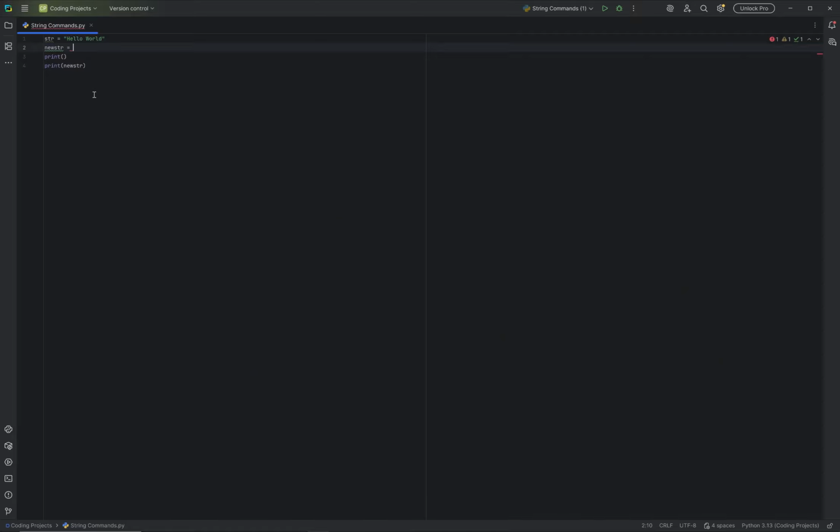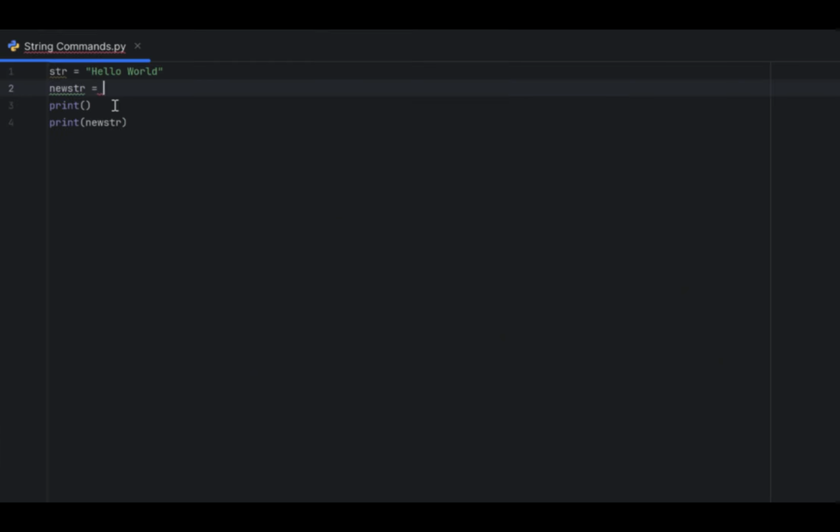Today we will be learning some basic string commands. I set up some code a little bit before, but you don't need this line. This is just to give some extra space. It's just a new line.